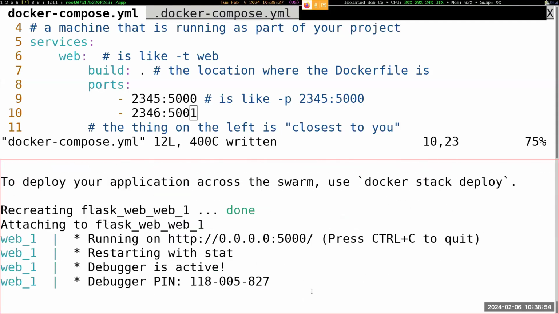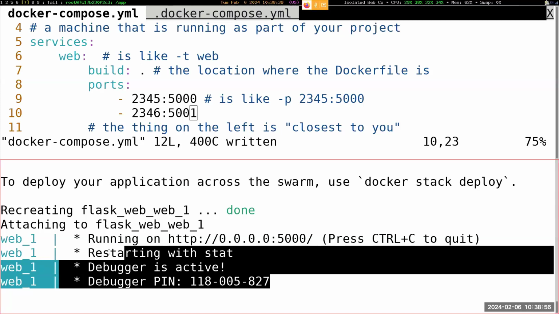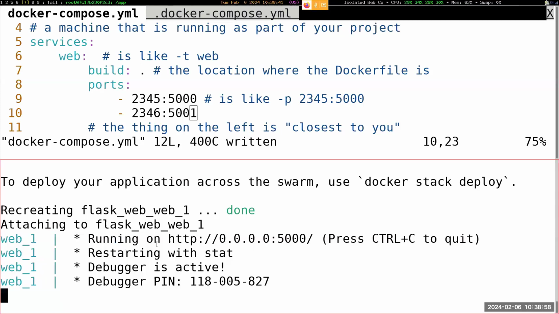Now you can see here's the same output that we were getting before from our Docker run command. But we didn't have to manually type in all of that stuff. We didn't have to remember the hash or the name of our container. All we had to do is do Docker Compose up, and it does all this stuff for us.